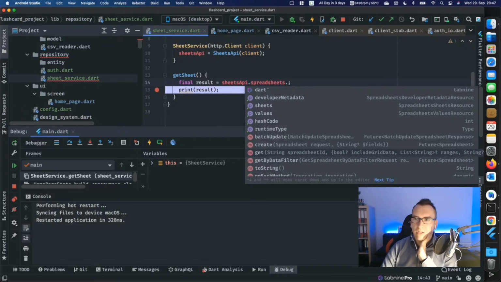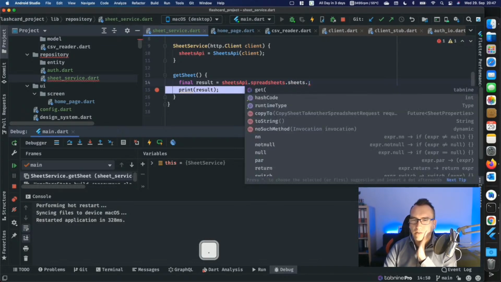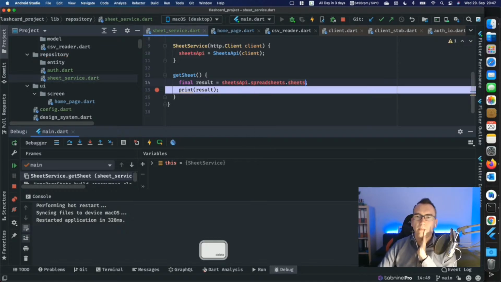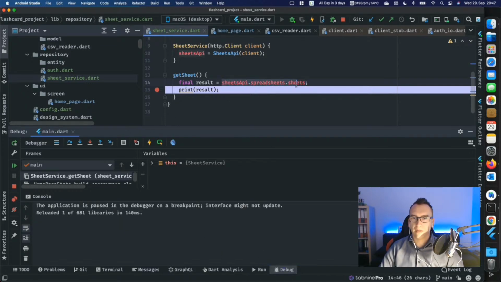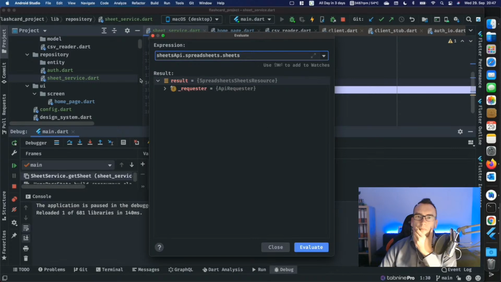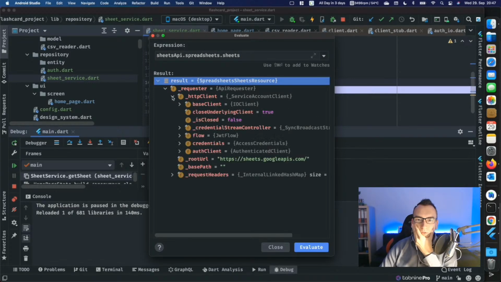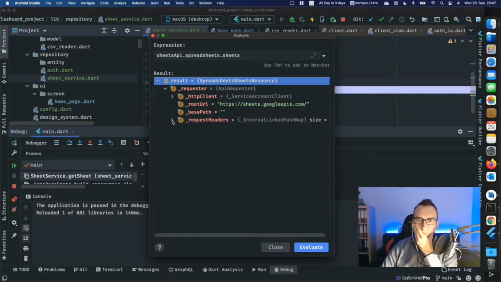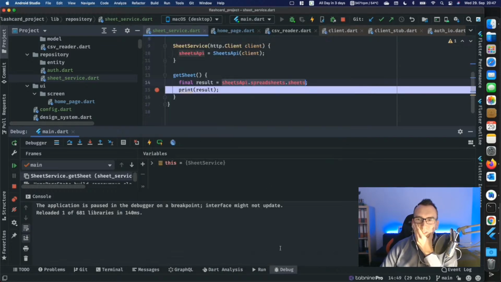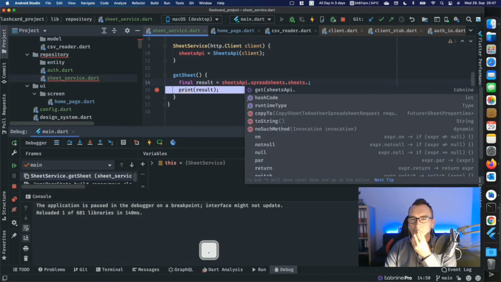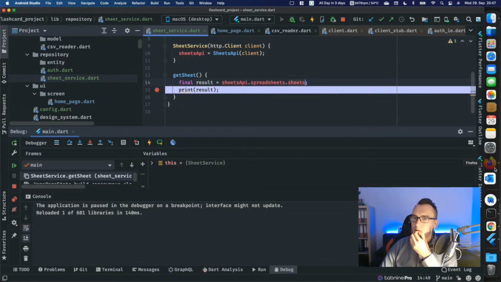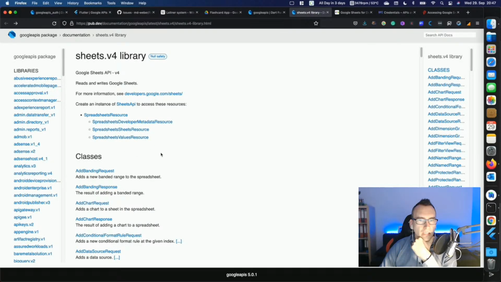But where do I know the sheet ID from? What is a sheet? And then copy. Copy to. So let me evaluate this. And here we get a requester again with the HTTP client. This is just the requester. Okay, so I don't understand the sheet at the moment yet.